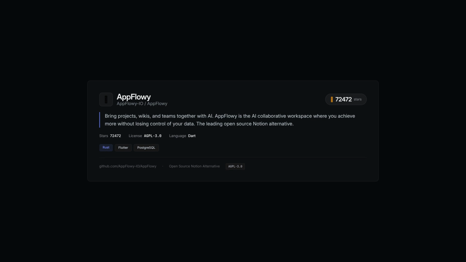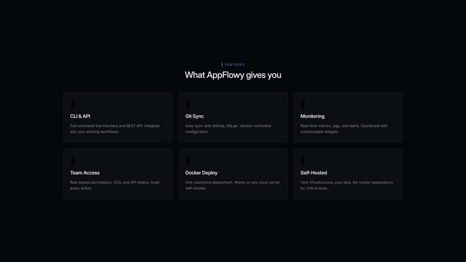The backend is Rust. The front end is Flutter. The database is PostgreSQL. 3 technologies that scale. Rust gives you speed and safety. Flutter gives you a native feel on desktop and mobile. PostgreSQL gives you reliable storage. No proprietary cloud, no hidden sync server.